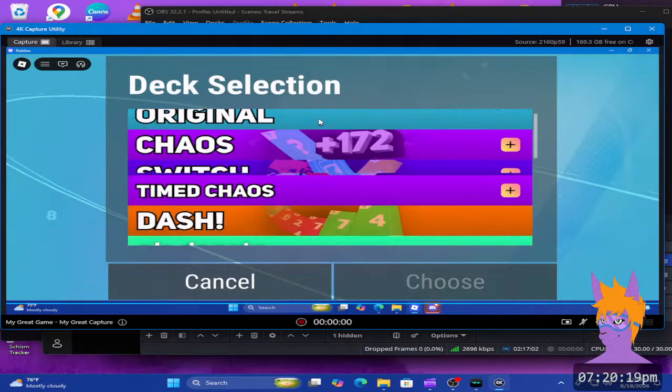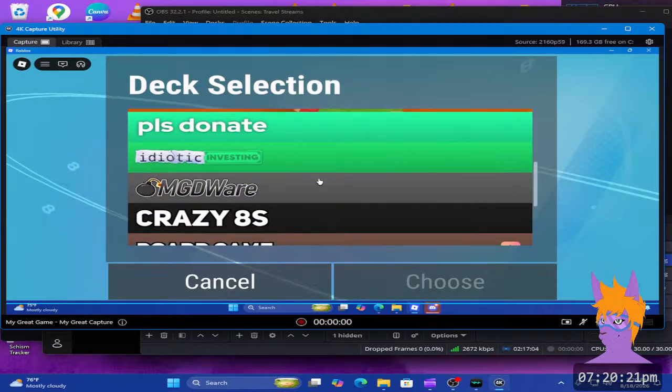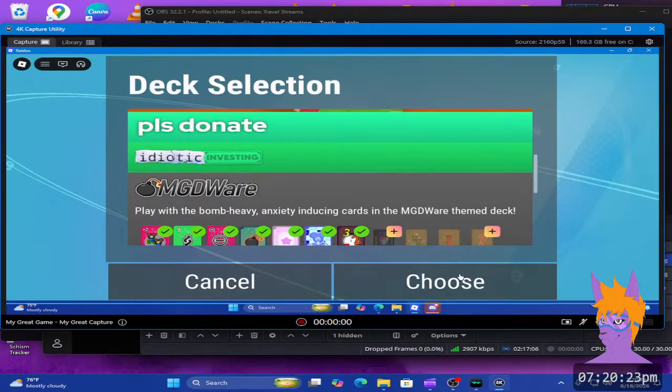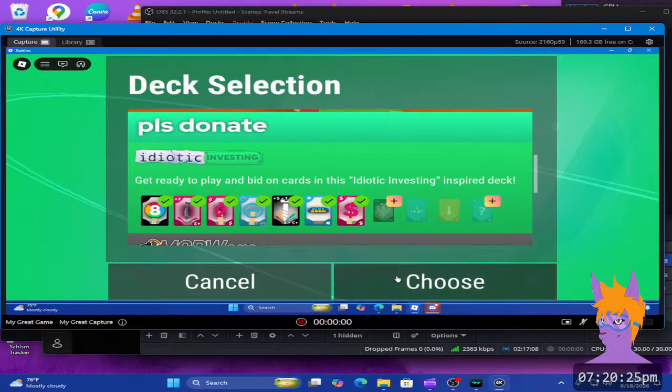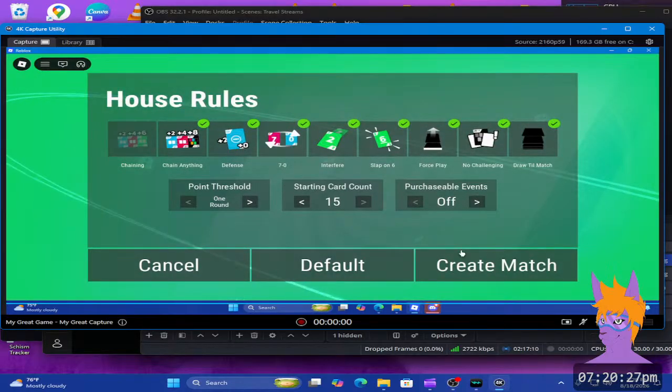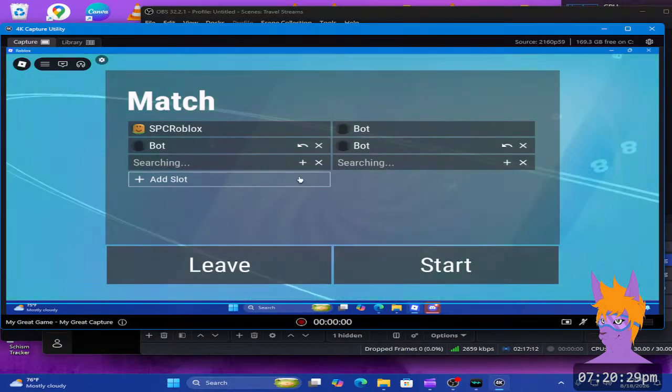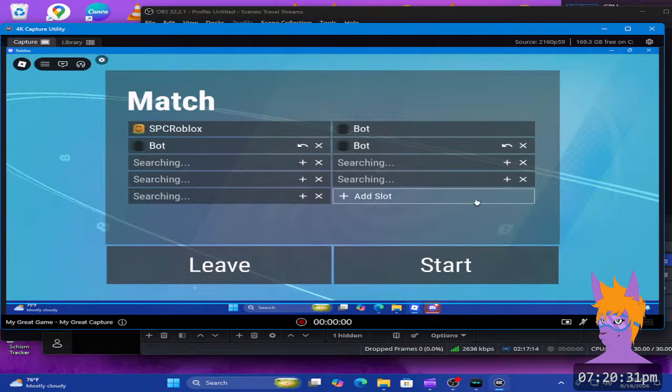And I can't even move the window to full screen. Let's do the idiotic investing mode. That mode's been fun. Although we could do the MGD mode.